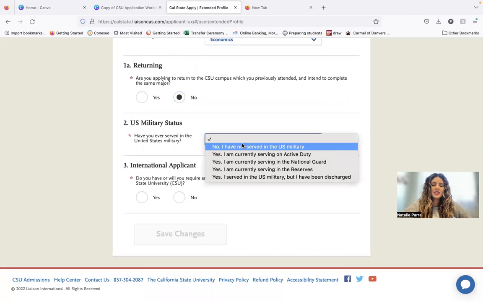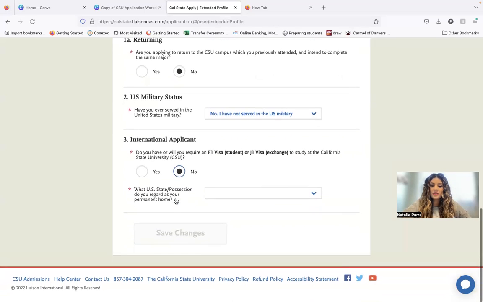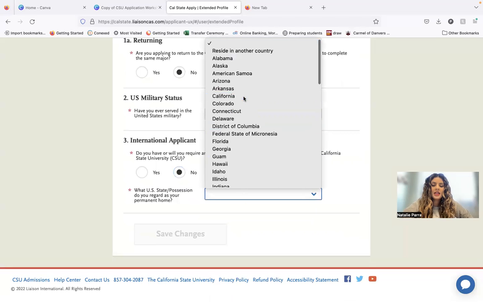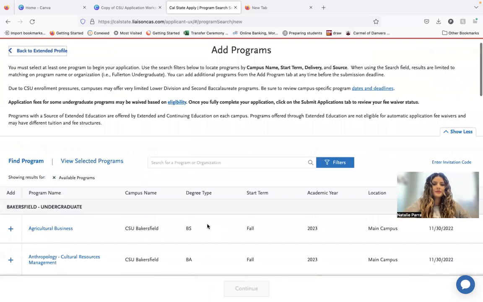Then answer whatever applies to you in terms of the military. In this section, do you have or will you have an F1 visa or J1 visa? This is for my international students, who know for a fact if they have a visa. If you do have an F1 or J1 visa, you can choose yes, but normally it's a no for my students. Most of our students are domestic applicants. And you want to mark California as your home state as long as it truly is your home state.